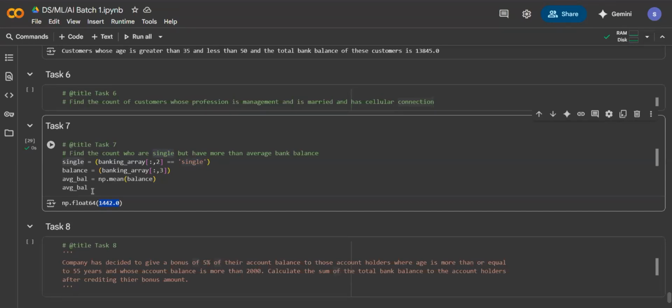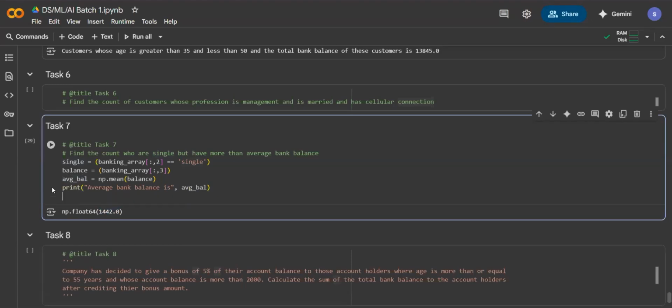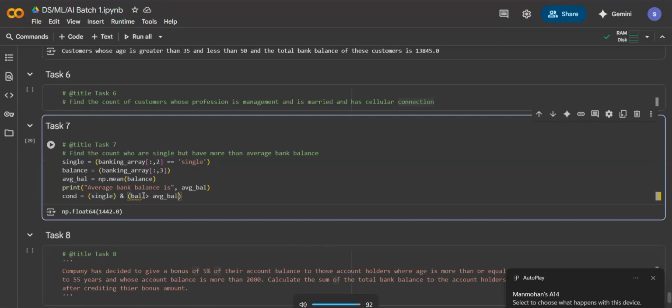How can we do this? To do this, we can make use of the print statement saying average bank balance is avg_balance, just for your reference. So we'll mention the condition now. The condition is, first of all, he or she should be single, and whatever balance is there with this single person should be greater than the average balance. Yes or no?